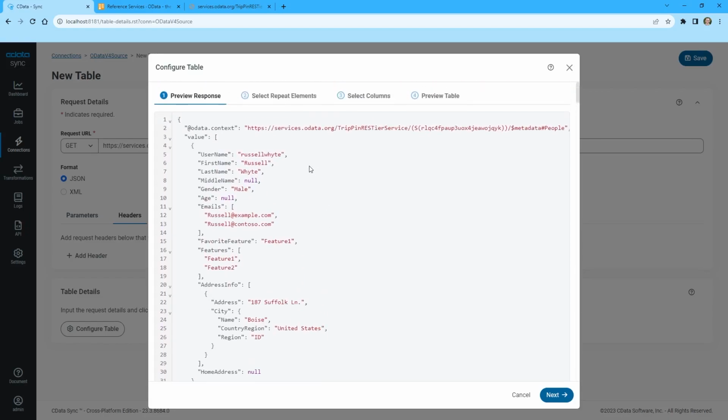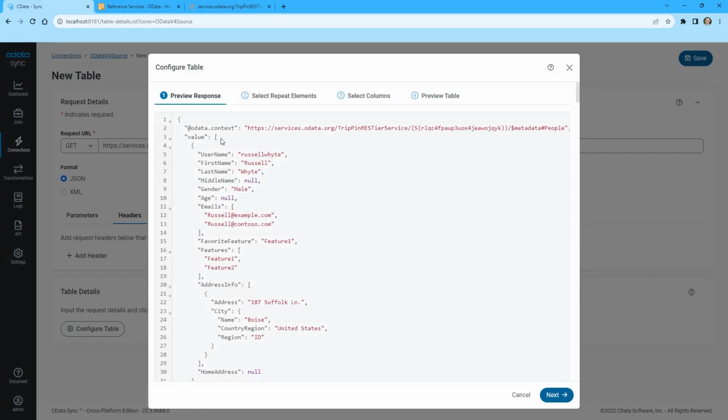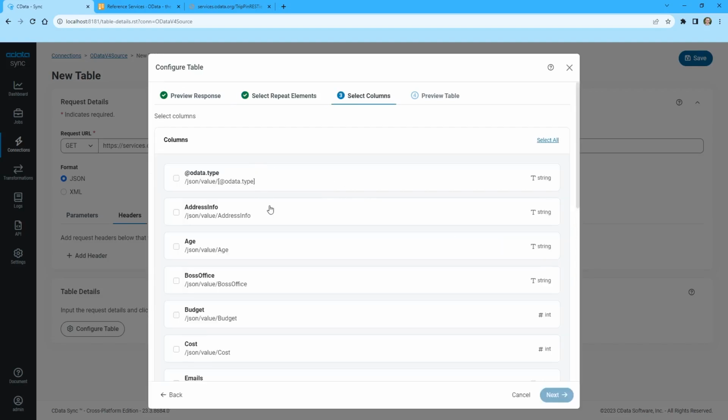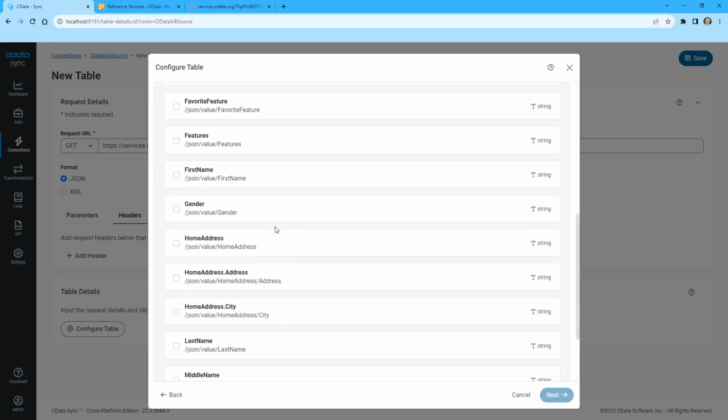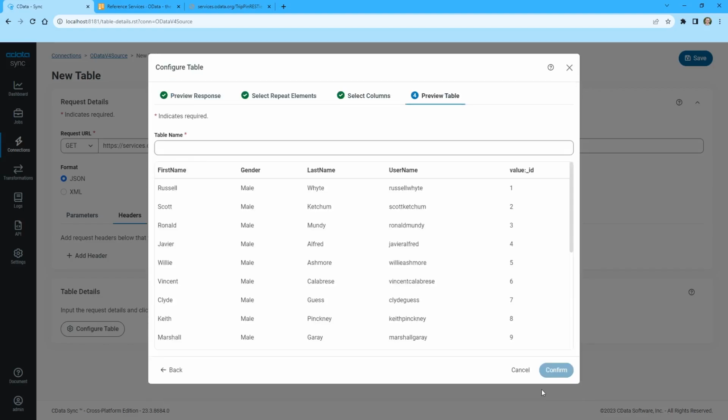Click Next. Select the objects to use for the repeat elements, or those parts of the response that we want to treat as rows. Click Next. Select the fields to use as columns and click Next. Preview the tabular data. Name the table People and click Confirm.